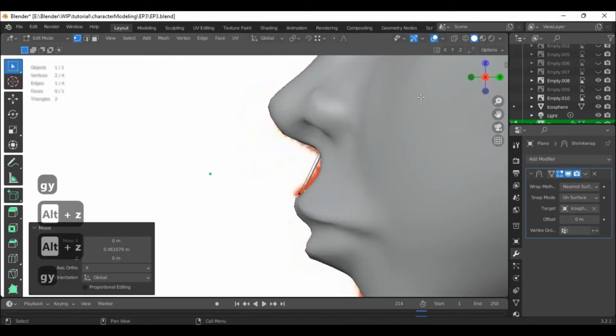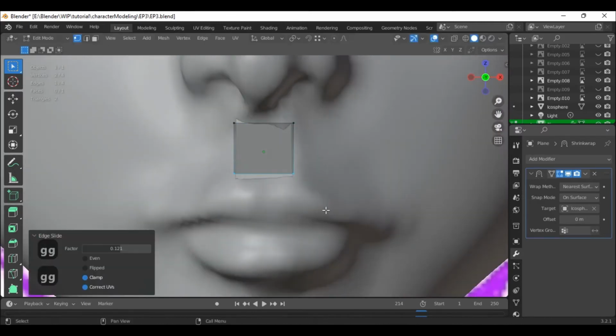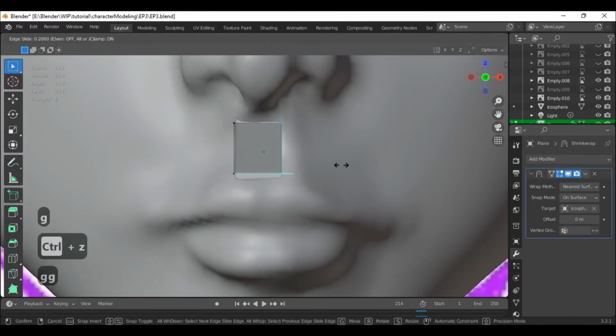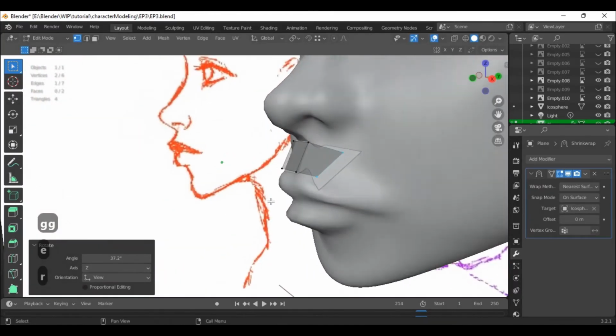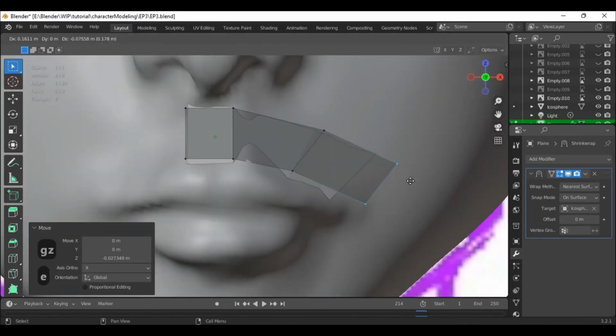The shrink wrap will help, but for best results, you'll have to make sure that the vertices are not inside the sculpt or too far from the surface. Start making extrudes to circle around the mouth. Then again, make sure that the vertices are in place.